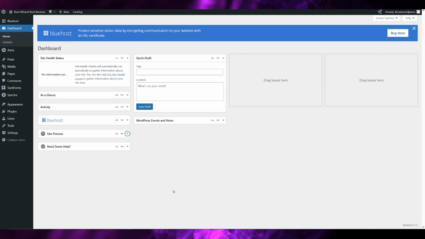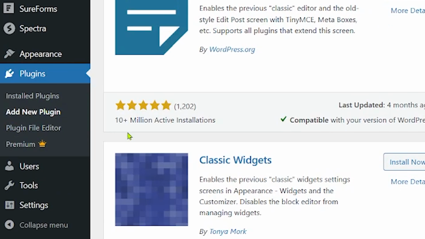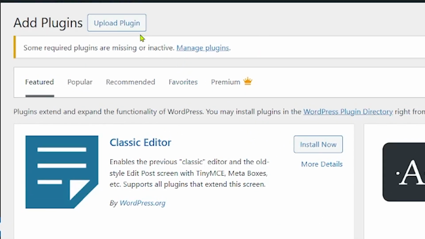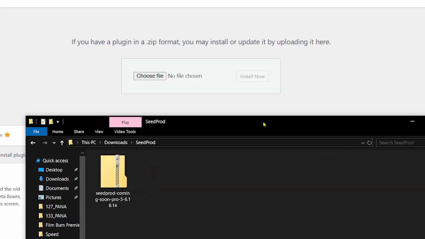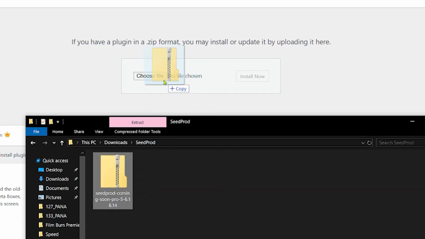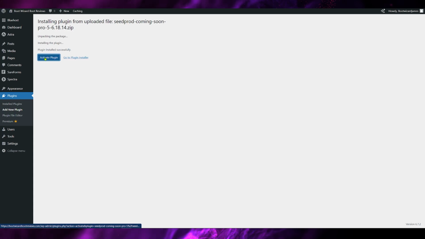So the first thing I'm going to do is head to plugins, add new plugin, and we are going to install SeedProd. We're going to click on upload plugin just here because we are going to install SeedProd Pro. So let's grab that, pop that onto there, click on install now. Now that's installed, we're going to go ahead and activate the plugin.